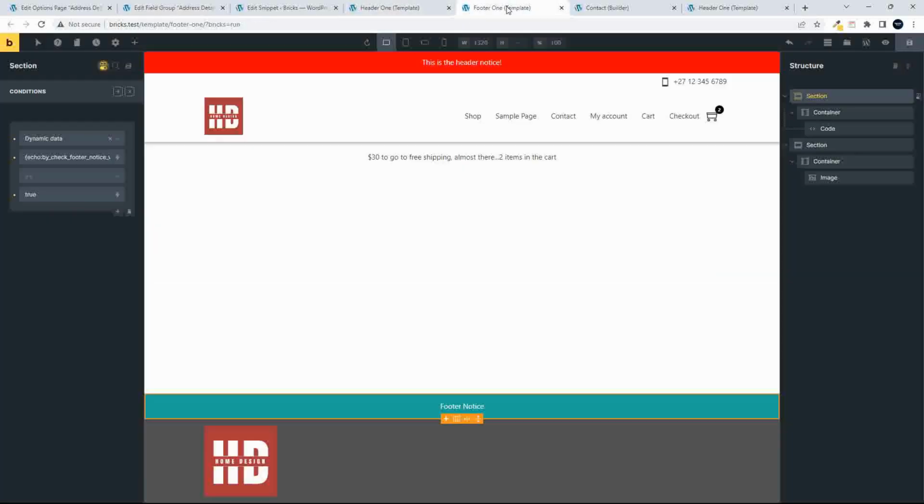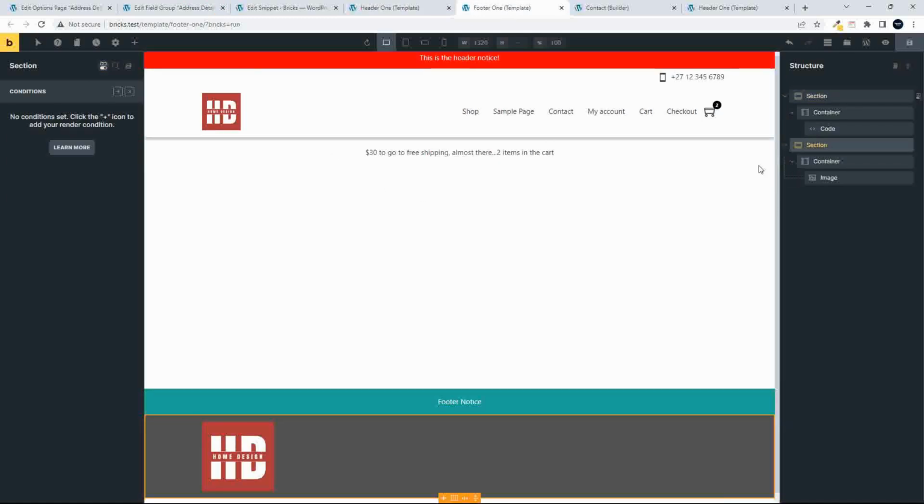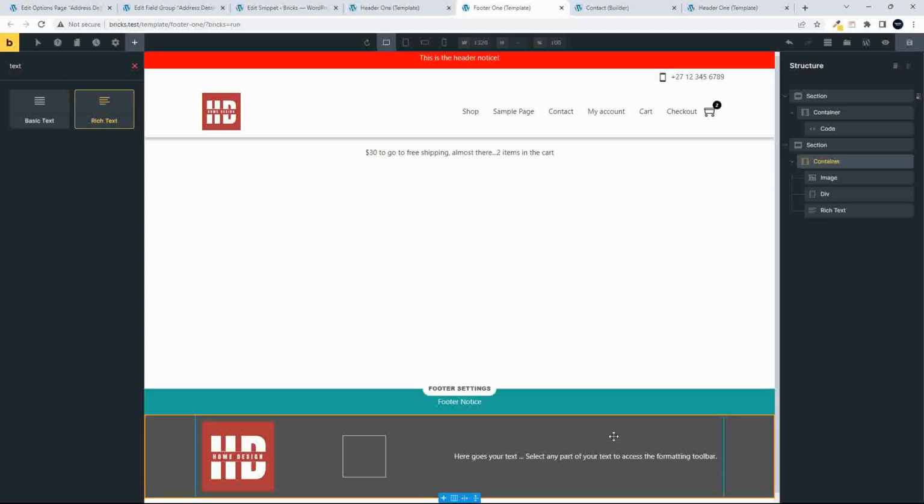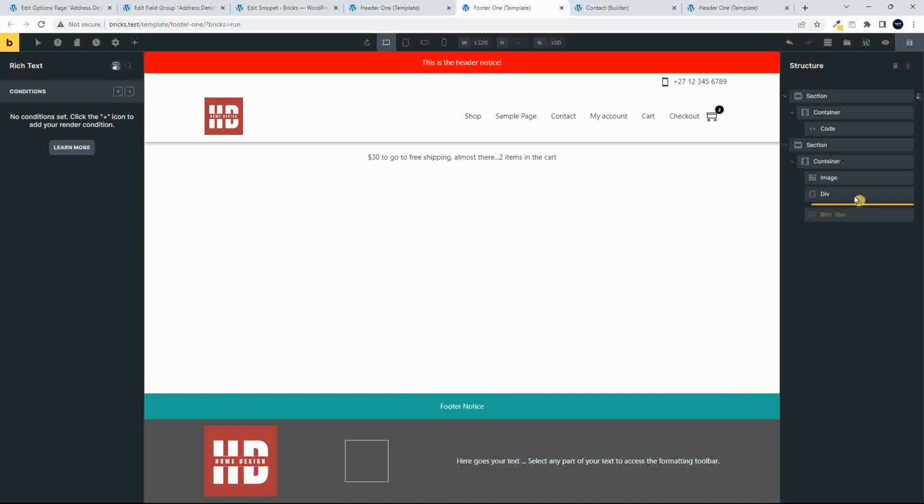So I'm going to go over to the footer, and inside the footer section, I'm going to add a div. So we have the image here. That's the container we want to target. So I'm going to add a div. So there we have the div, and inside that div, I'm going to add some text. And what I'm going to do is the rich text, and I'm going to put that rich text in my div.